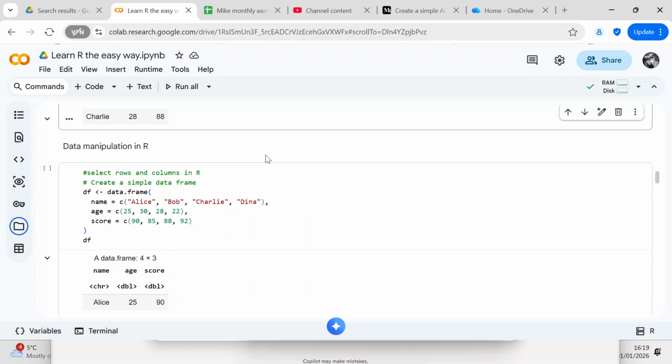And the next video is going to be data manipulation in R. And we're going to go ahead and go through some more ways that you can manipulate data in R. So this concludes the video on importing and exporting data in R.